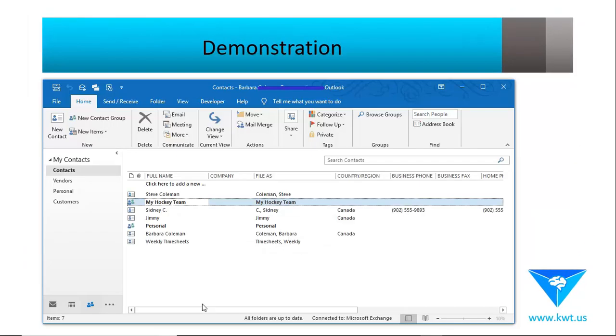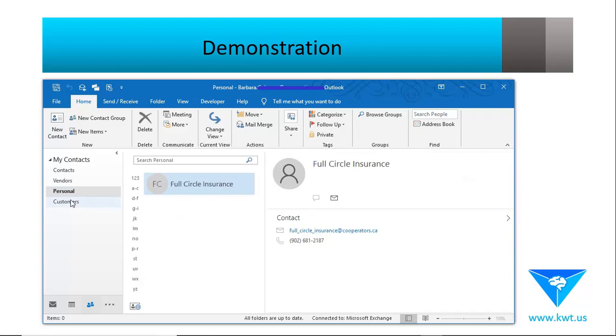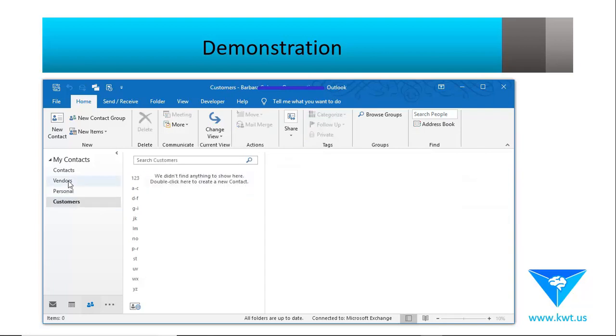So let's take a look at how some of this looks. As you can see, I've created a few folders here. You always have your standard contacts folder. That's sort of the default for everything. But then you can create as many folders as you like for other information.